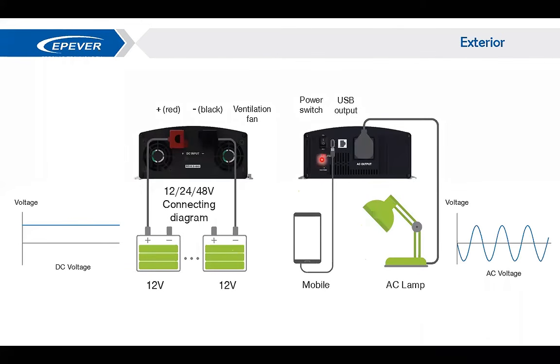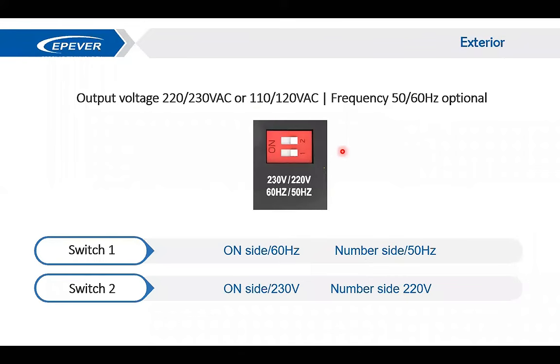It comes with a dip switch which helps you change the frequency and voltage in the output. And some models come with USB output, and you can use it for charging your mobile. And finally, this is the RS-485 communication port, which you will be using to communicate with the inverter.